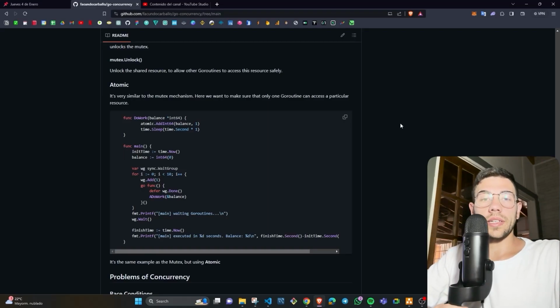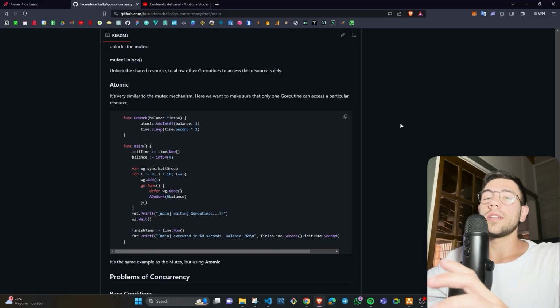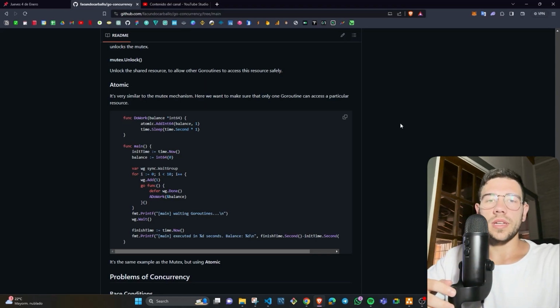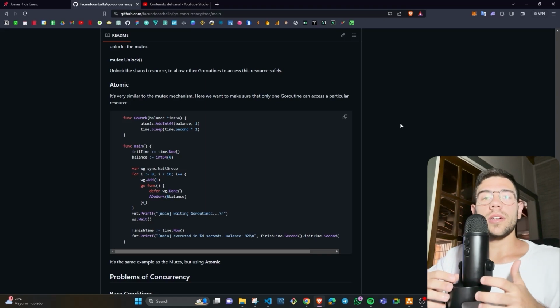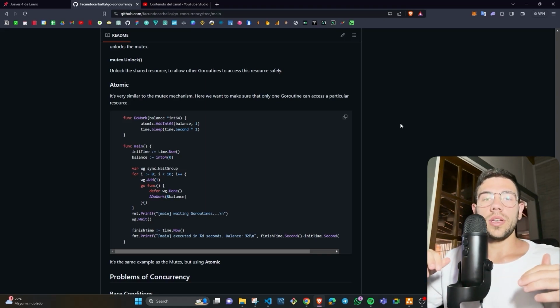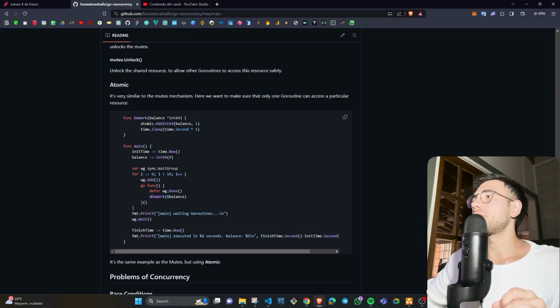The other synchronization mechanism that we will see is atomic. This will be the last synchronization mechanism that we will see. Atomic is very similar to mutex. With atomic, we guarantee that only one goroutine can access some resource. It's very similar to mutex.